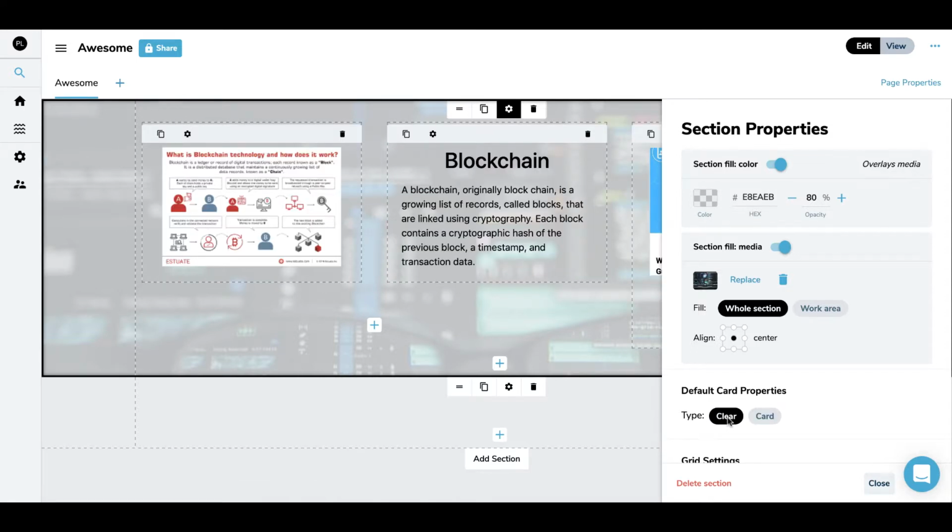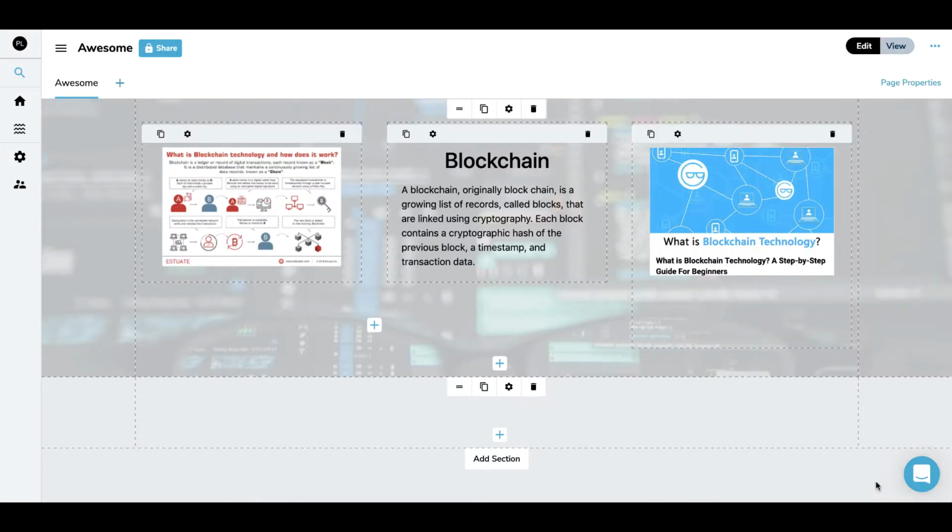When you think you have the section right, click Close to get a better view. At any time, you can switch to View mode to see what it will really look like.